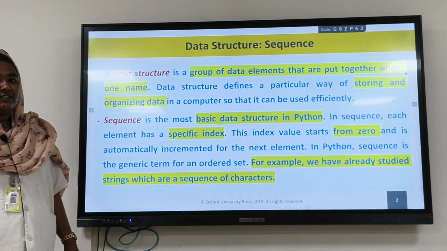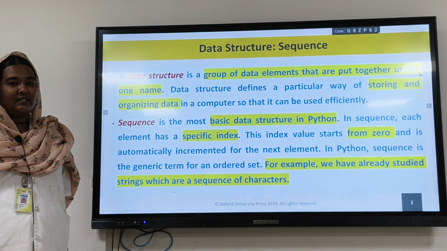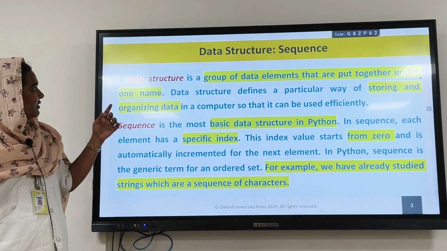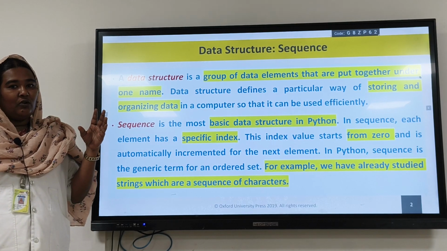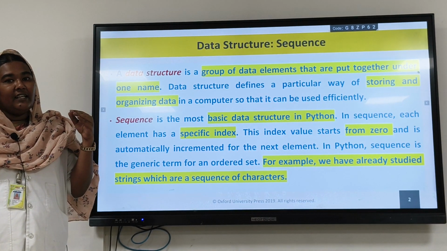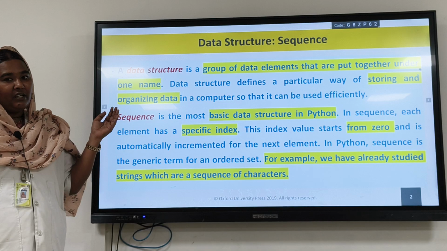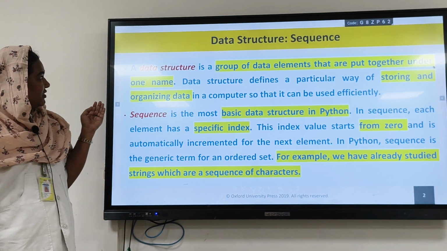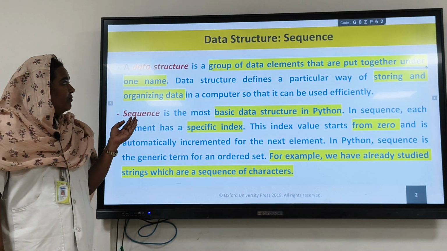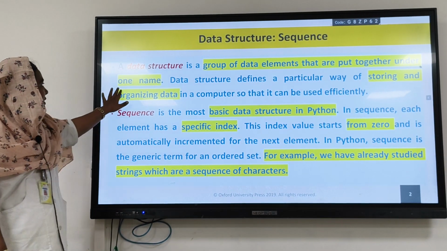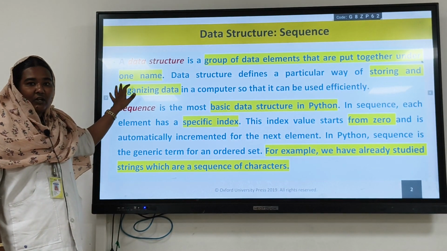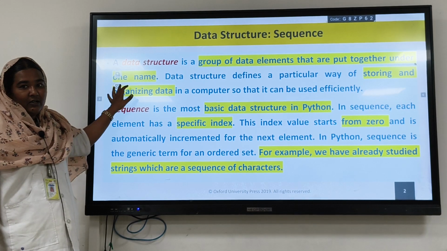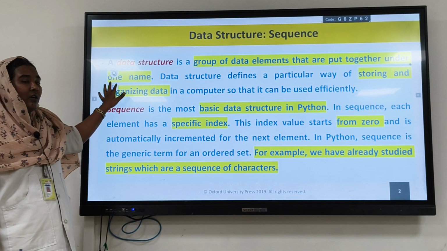What do you mean by data structure? Sequence is a basic data structure. First, we have to understand what is data structure. First of all, we have to store the elements in the memory. For storing the element in the memory, we have to use any one of the data structures available. Data structure means group of data elements that are put together under one name. In one single common name, we are going to save group of elements. That is called data structure.